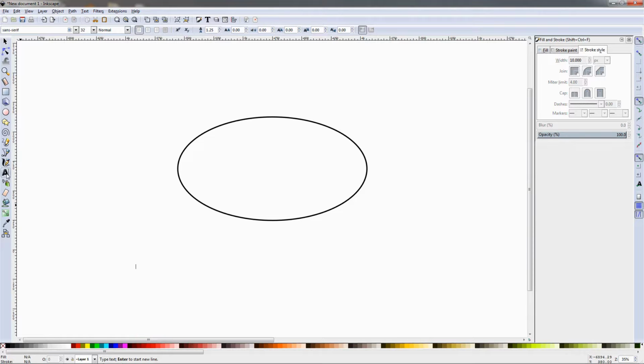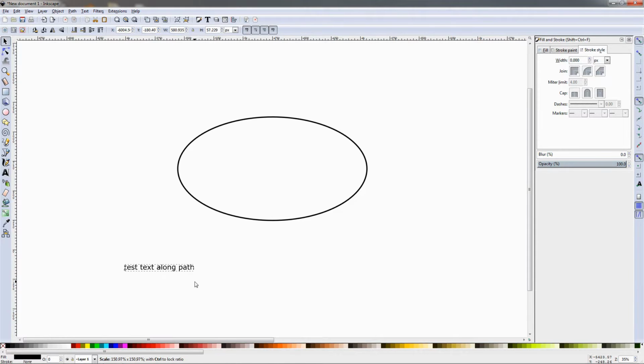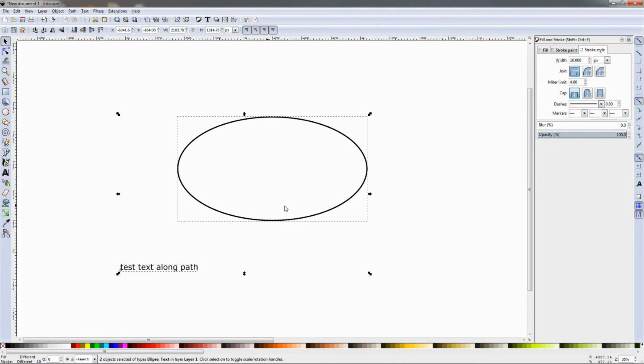With the text tool selected, click on the canvas, something like this. Maybe make it a little bigger. Now let's go ahead and put it on the path. Holding down the shift key with the text selected, I'm going to select this object, the ellipse, as well, and then go to text, put on path.